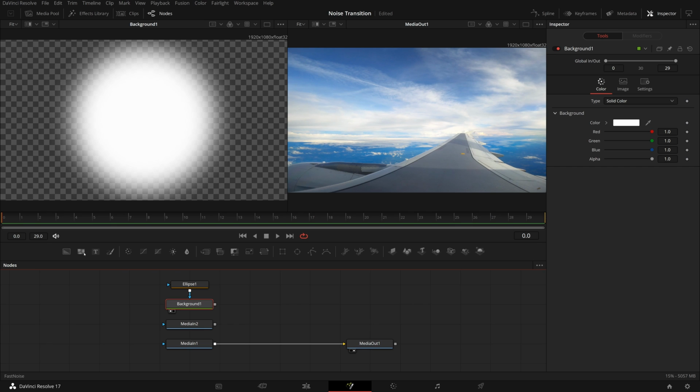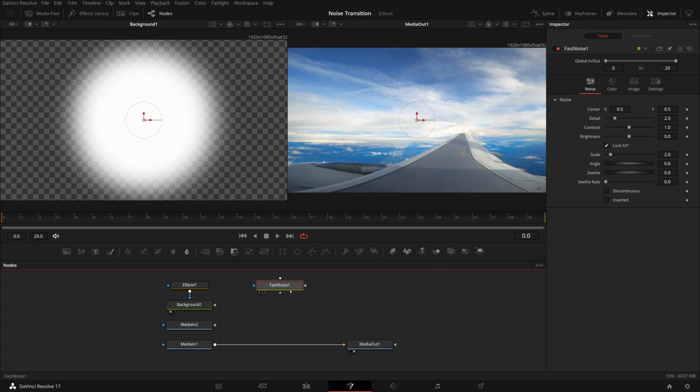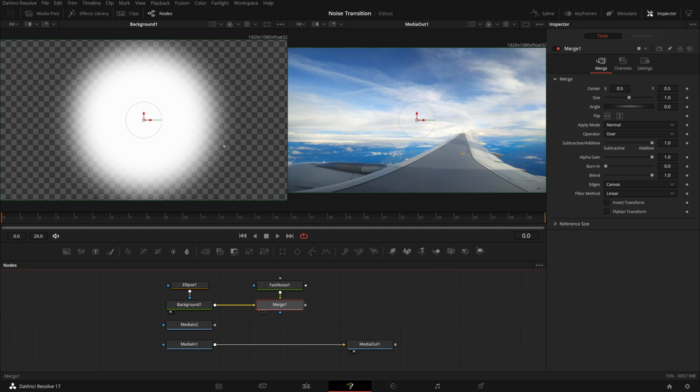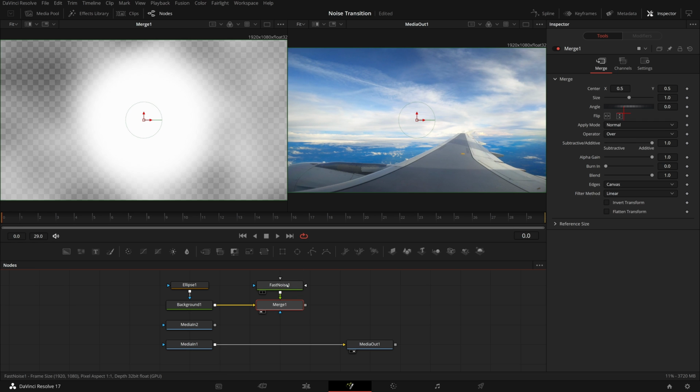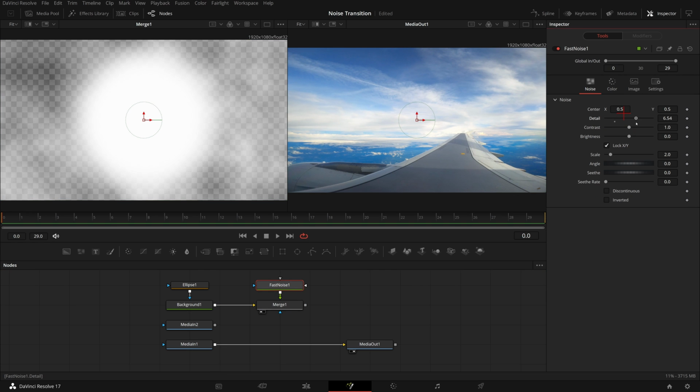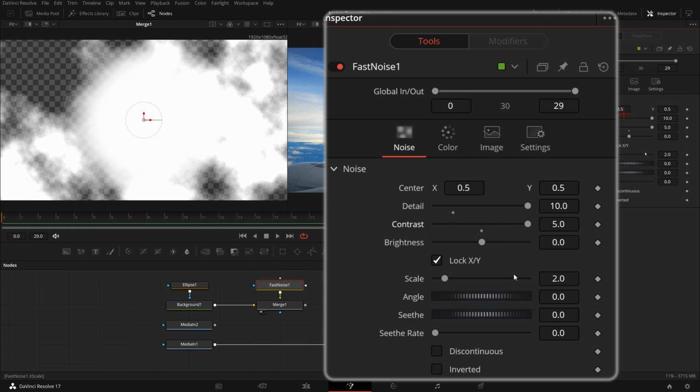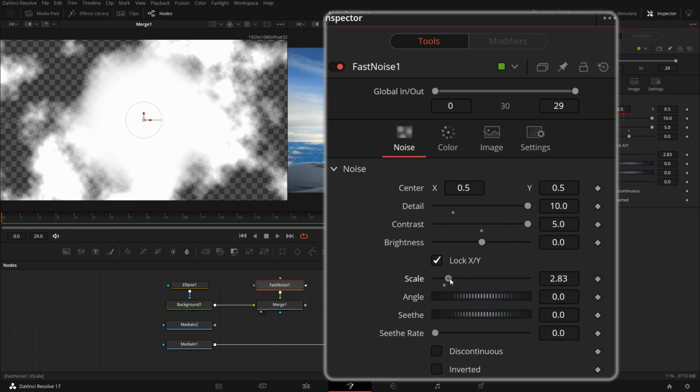From the node editor toolbar, drag a fast noise node to the editor. Merge it with the background node. Bring the merge node into the left viewer. Select the fast noise node, go to the inspector. Adjust its parameters to get a noise look to our liking.